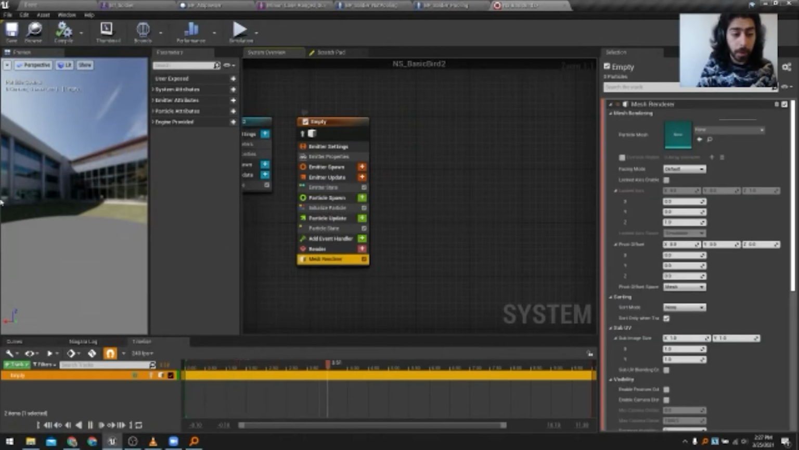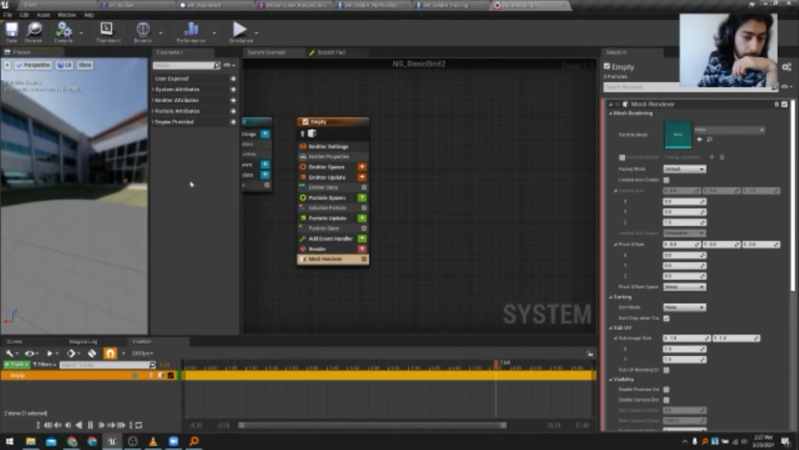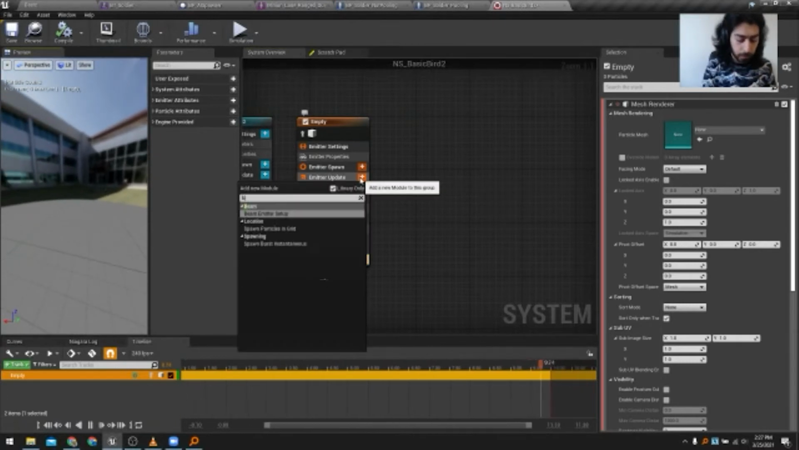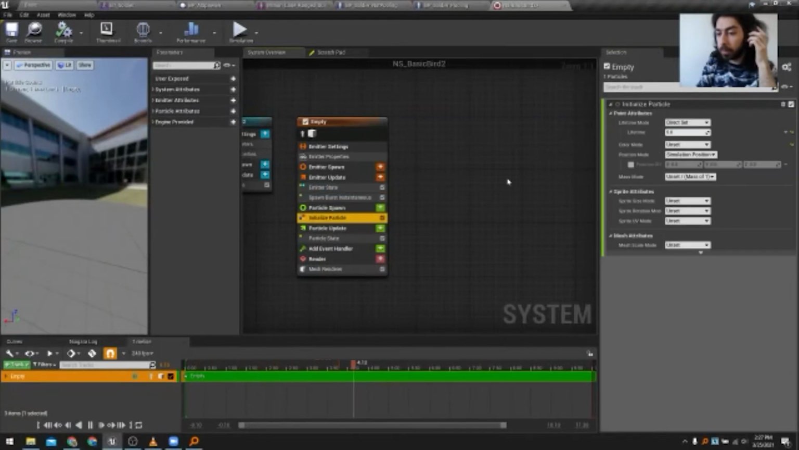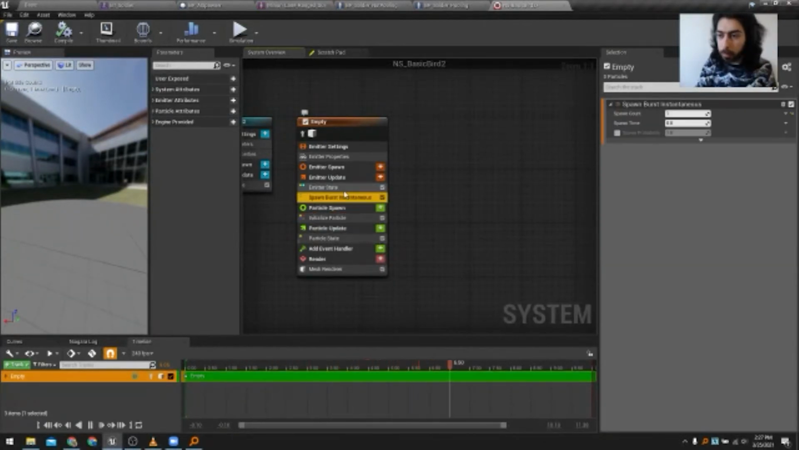All right, now that we have our mesh renderer, we still don't see it yet. And that's because we have to burst it again, and say we want to spawn one bird. Should have initialized here in this case. And we want to also make sure that the bird doesn't die. So, one moment.